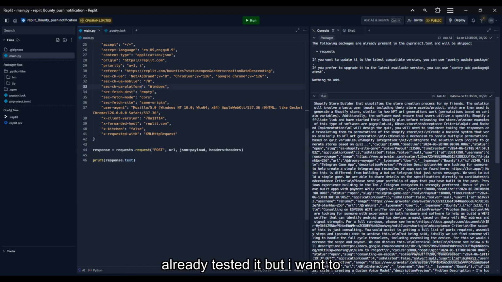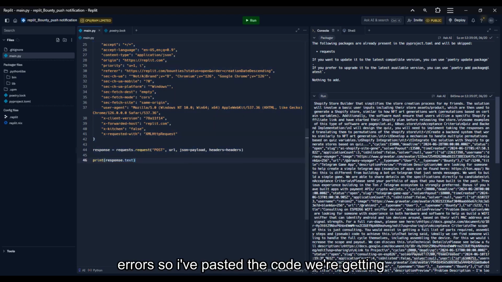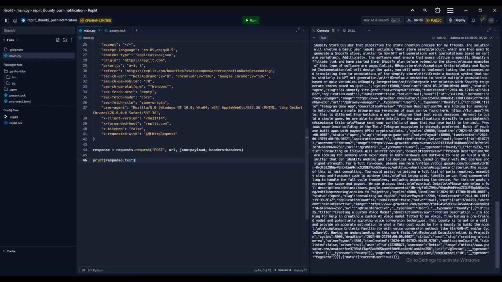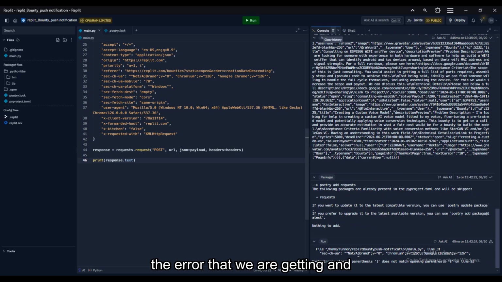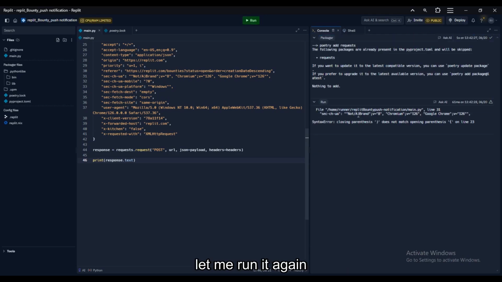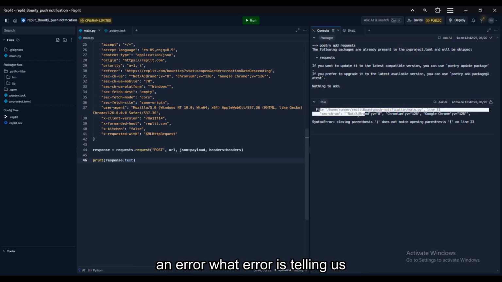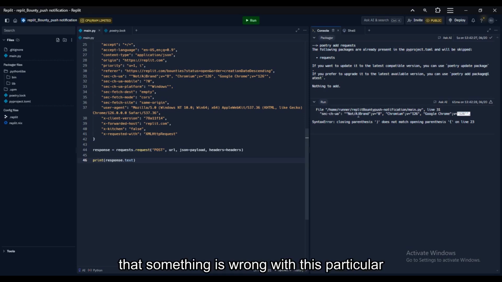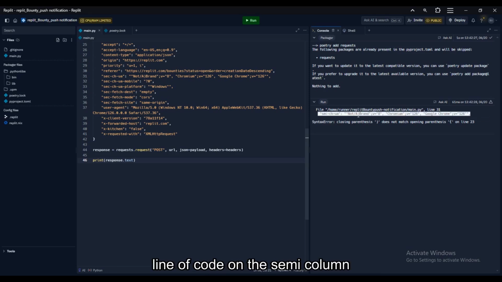I've already tested it, but I want to show you why we are getting those errors. So I've pasted the code. Let's run this. You now see the error that we are getting. Let me clear this and run it again. As you can see, we are getting an error, and the error is telling us that something is wrong with this particular line of code, maybe the semicolon or the commas.